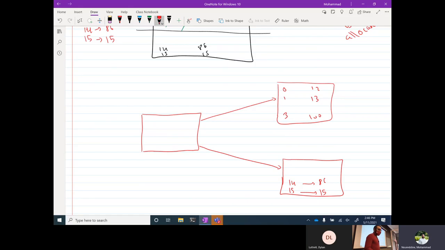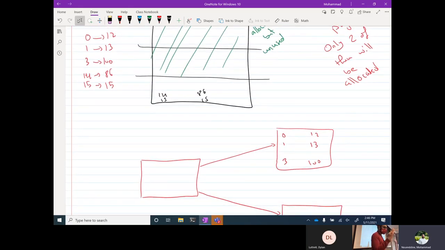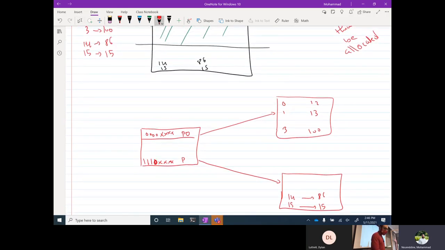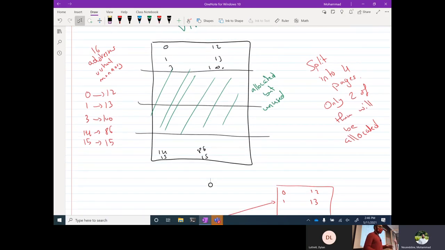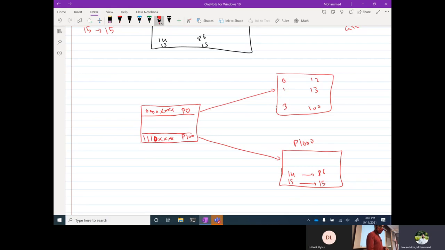What's going to go into the page directory is saying that anything that has the upper level bits of 0, so anything that starts with 0, 0, X, X, X, X, any lower level bits, is going to map to P0. And anything that has 1, 1, and then a bunch of stuff is going to map to P100. Okay, so instead of putting 16 addresses, we only have to store 1, 2, 3, 4, 5, 6, 7 addresses. So that's a cut by half. We can store this entire thing in only 3 pages of memory.